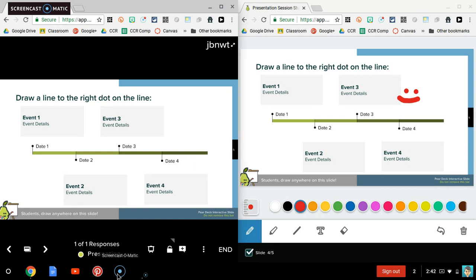So that's just a very quick and dirty example of Pear, and if you have questions, feel free to let me know. I'll be glad to come and show you how.